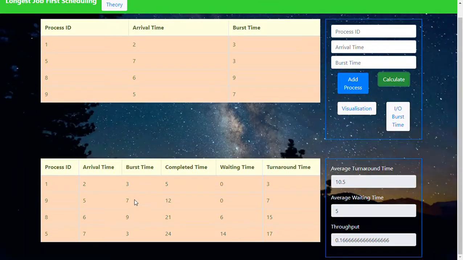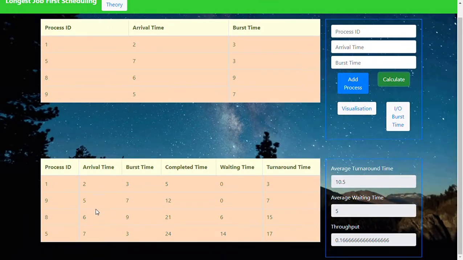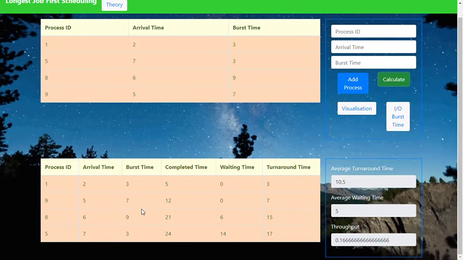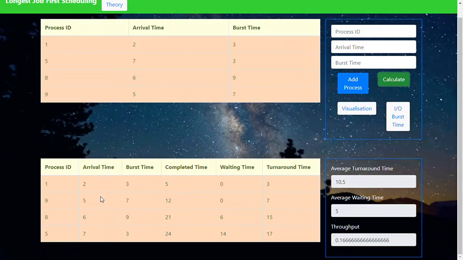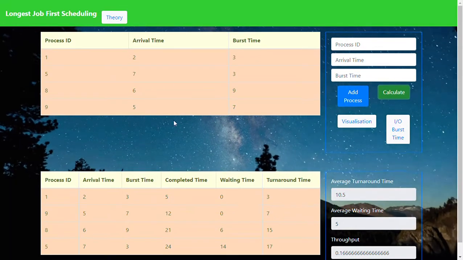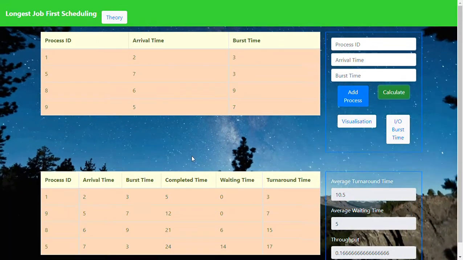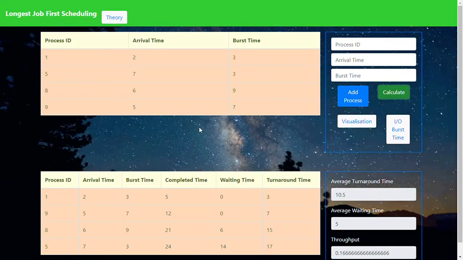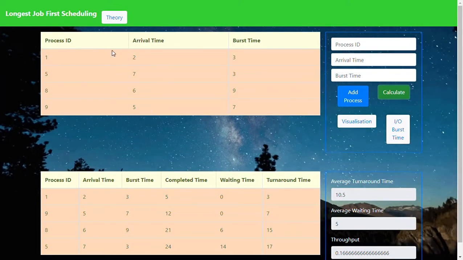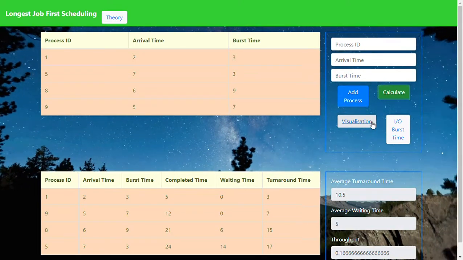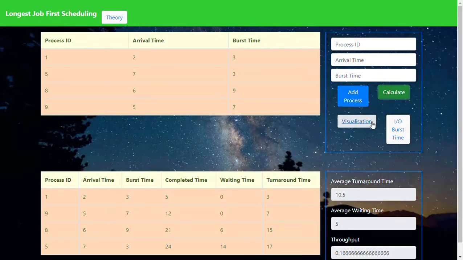Here, as you can see, according to the IO burst time, process number 9 had the highest burst time, so it was arranged at the topmost priority. But obviously, the first priority is always the arrival time, then next up is always the burst time, right? So now let's take our visualization approach.